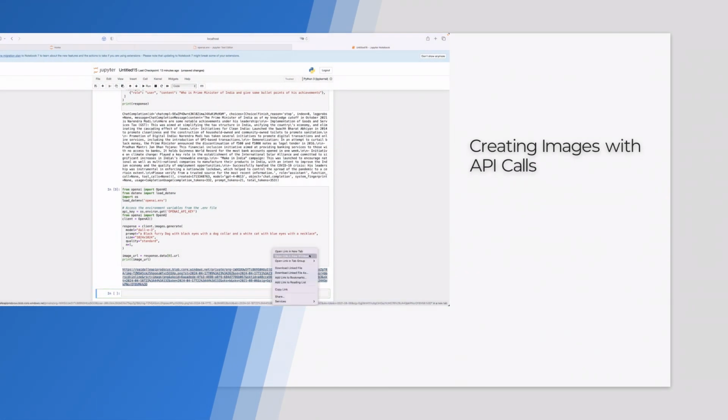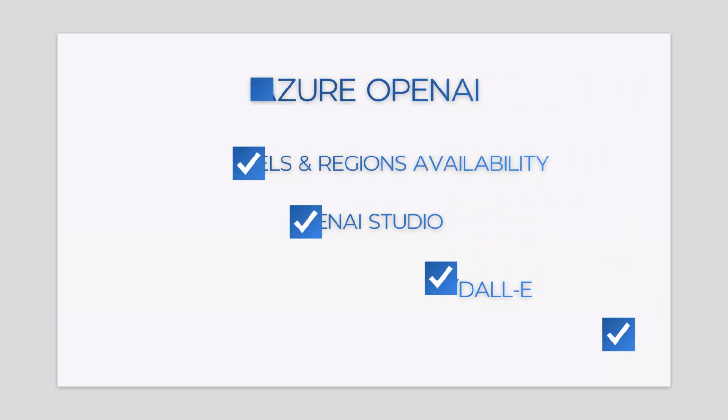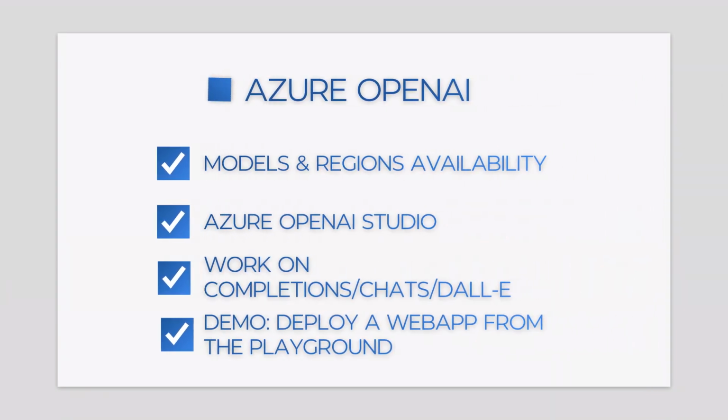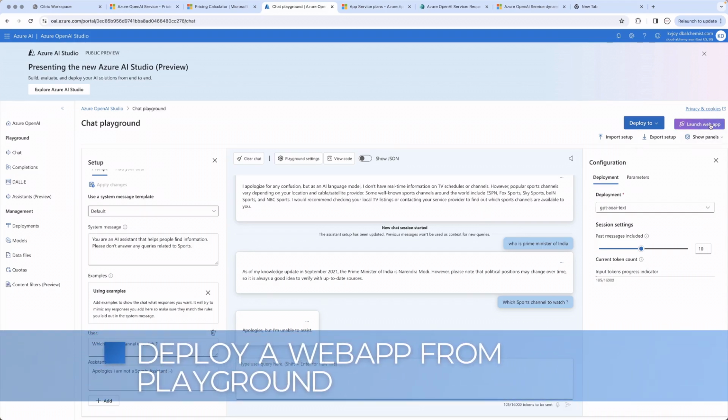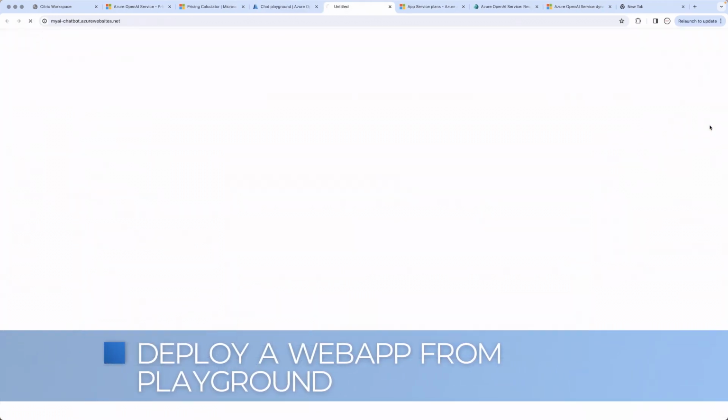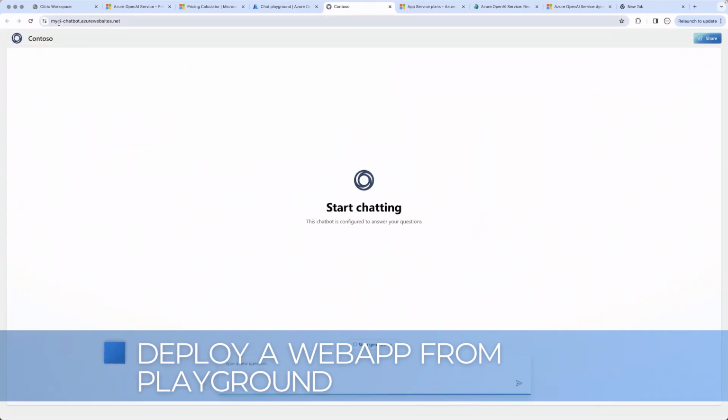So let's see. Simply what you need to do is click here, which is launch web app. Now when I click here, you will see it opens my application, right, in terms of the chatbot.